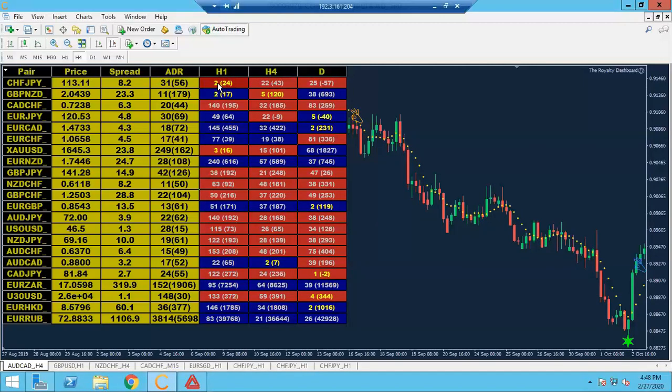So if I click on this, where you see red, the red box, those are sales. The blue boxes are buy opportunities. So if you see a highlighted number, like the 2 right here, that means that we got a sales signal 2 bars ago. The 23 means it moved 23 pips since the last signal.